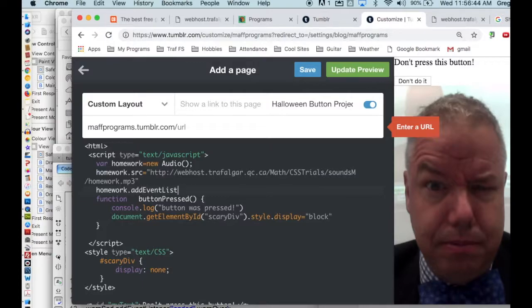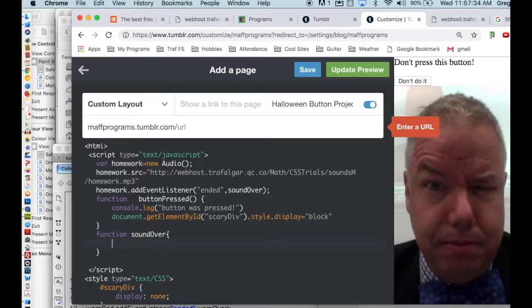What this is going to do is wait until the sound is over, then do something. Add event listener. I'm going to call this ended. When the sound is ended, it's going to go to a function called sound over. Let's go and make that as a function. Function soundOver. For now, all it's going to do is write that the sound is over.